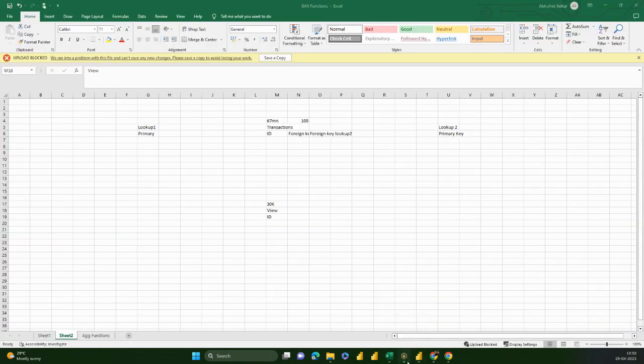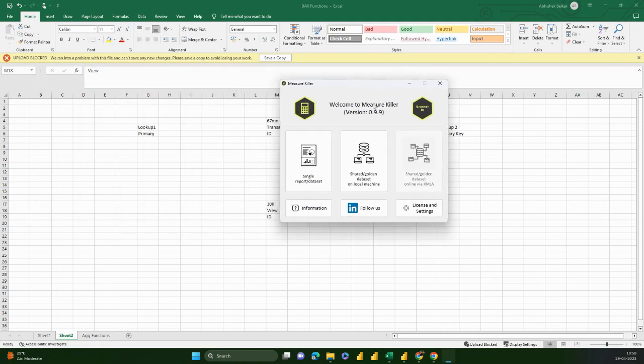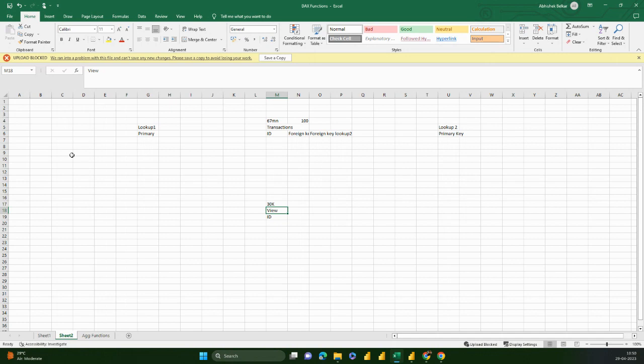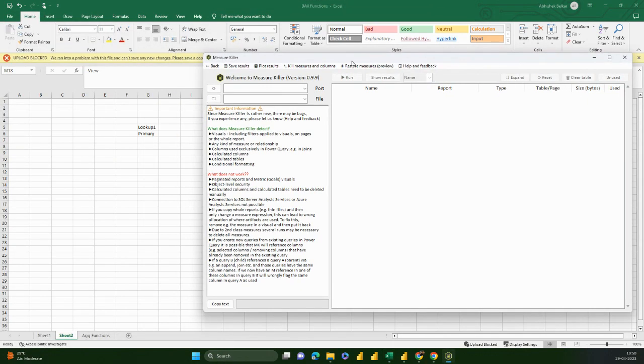But apart from that, there is another very good use with this tool, which is called Measure Killer. I'll show you that. This Measure Killer is a very effective thing. So this is the tool. It takes single data sets, and it's free. You click on that, and you select the file which is open, so I'll say DAX class, and then run. Where did it go?